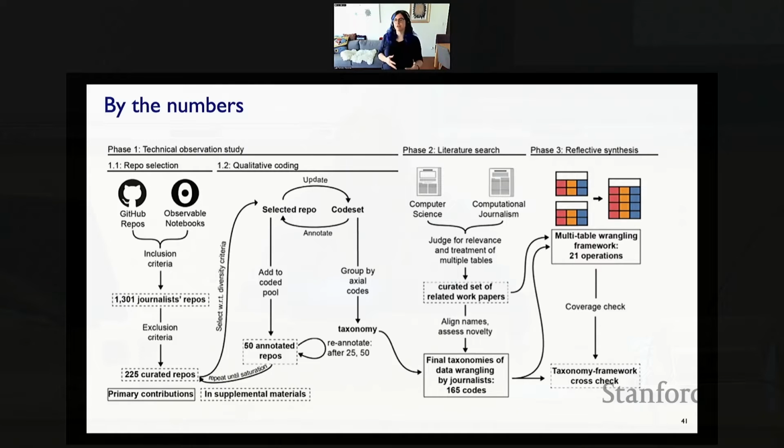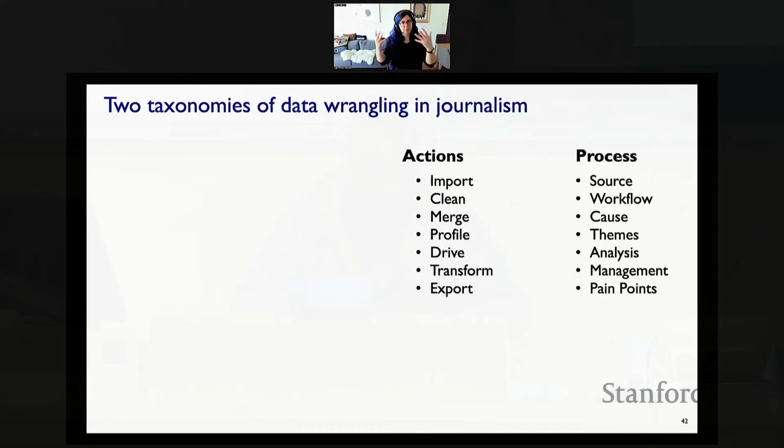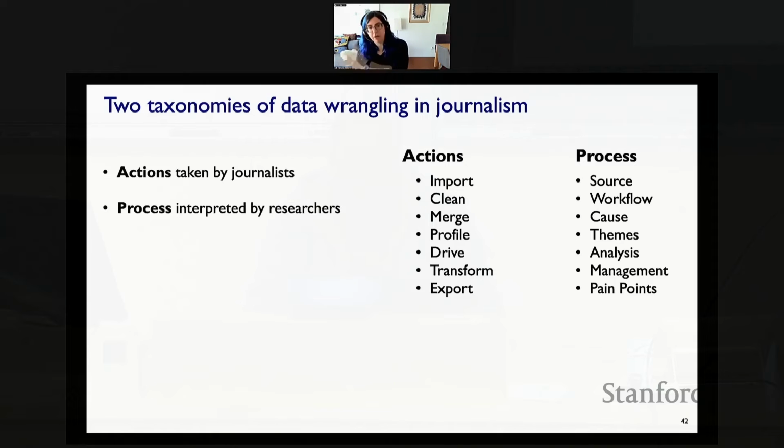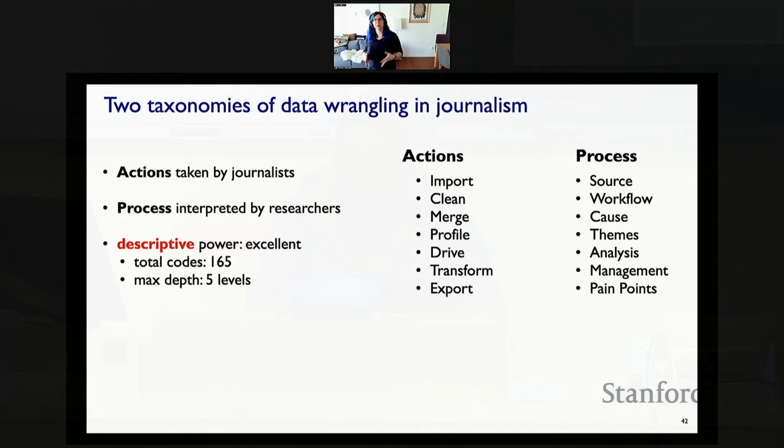And then we went and did this alignment process and had a taxonomy with a total of 165 codes, and then created this much more concise framework and checked it against the first set of taxonomies. So what are these? I'm not going to walk you through every single detail of them, but at the high level, there's actions taken by journalists, and there's processes, that was our interpretation of what we thought they were doing. And we really wanted to distinguish between those because one was interpretive and one was much more descriptive. And this had a lot of power. This was quite detailed. It went down 5 levels to some very detailed descriptions, a total of 165 codes in that code set across both.